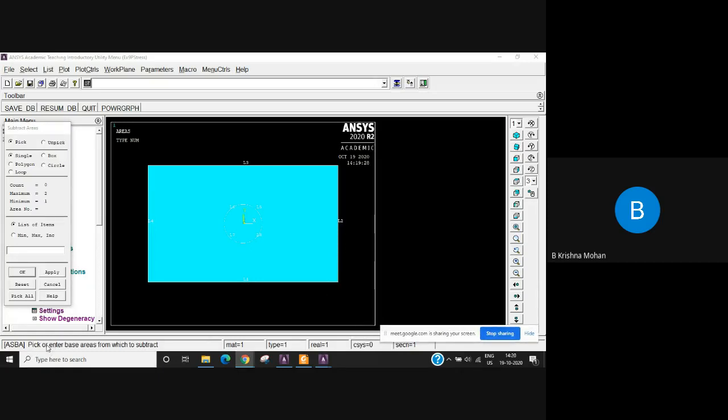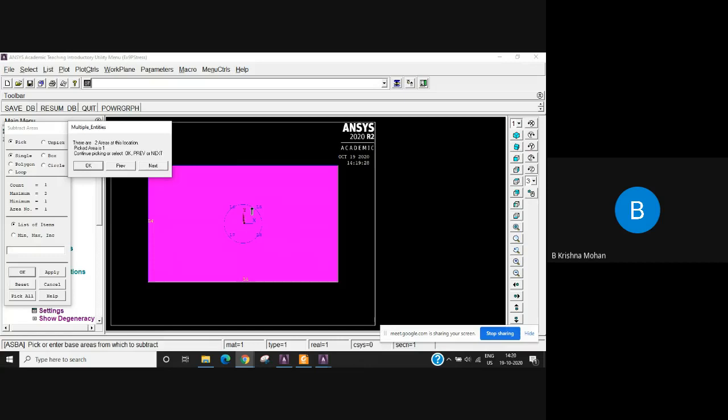See here, it is showing some instruction. It's asking us to pick or enter base areas from which to subtract. So I need to subtract the circle from the rectangle, so I need to select the rectangle at the beginning. So let me select the rectangle. Since you have two areas, one above the other, it doesn't understand which area to pick. If you clearly observe now, I'm picking the rectangle, so there is no need to use these options. Just click OK.